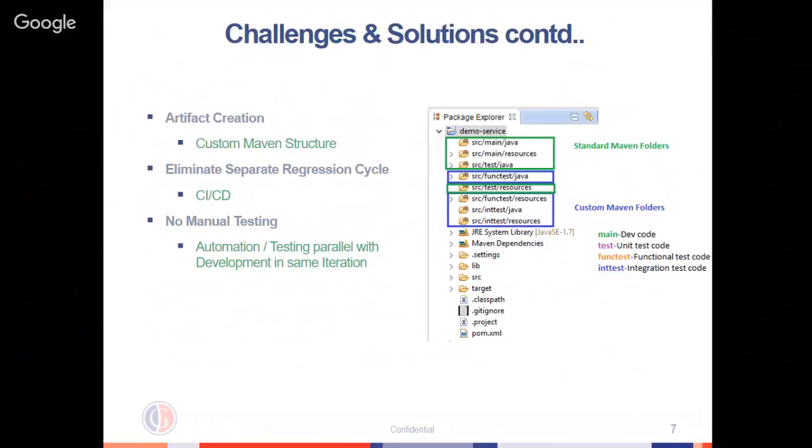And we were not doing any manual testing, since we were doing the automation testing in parallel with the development in the same iteration. And we have achieved this by leveraging the continuous integration pipeline.